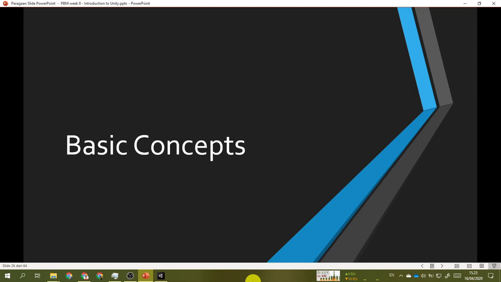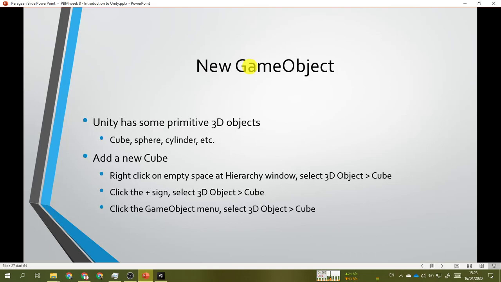Okay, now after we have familiarized ourselves with the Unity editor interface, let's talk about the basic concepts in creating a game in Unity. As you have known already, any object in Unity is called a GameObject. For now, we will create a new game object. Unity has some primitive 3D objects: cube, sphere, cylinder, and so on. Let's try to add a new cube here.